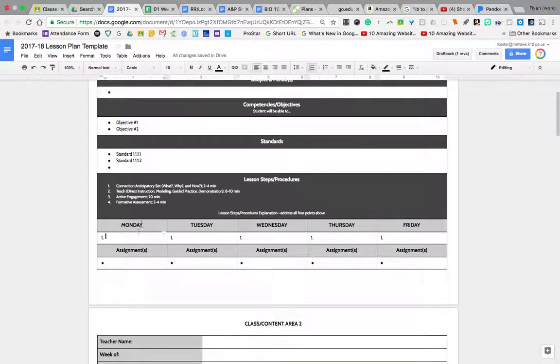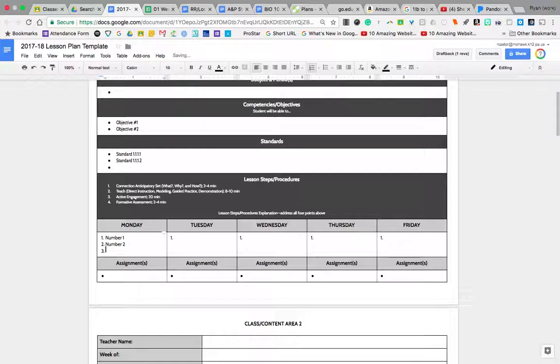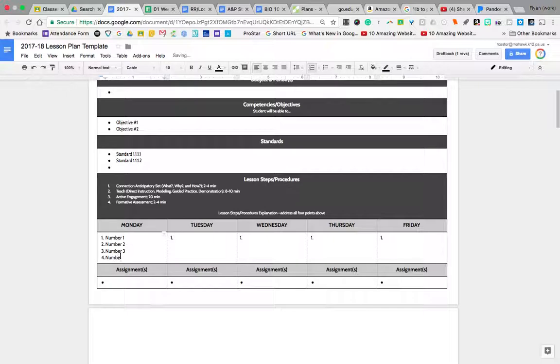Down here, your lesson steps, your 1 through 4, which should be referred to in each of your day's lesson plans. These are numbered lists, so for example, number 1, number 2, and these would be your actual steps: your anticipatory set, what you're going to be doing to teach or instruct, your active engagement methods. But for demonstration's sake, I'm just keeping things simple here to show you that this numbered list will expand. And then down here, yet again, another bulleted list for any assignments tied to that particular lesson.